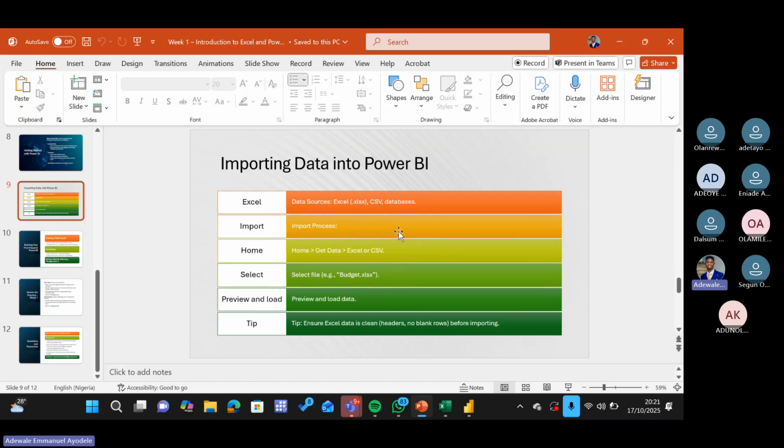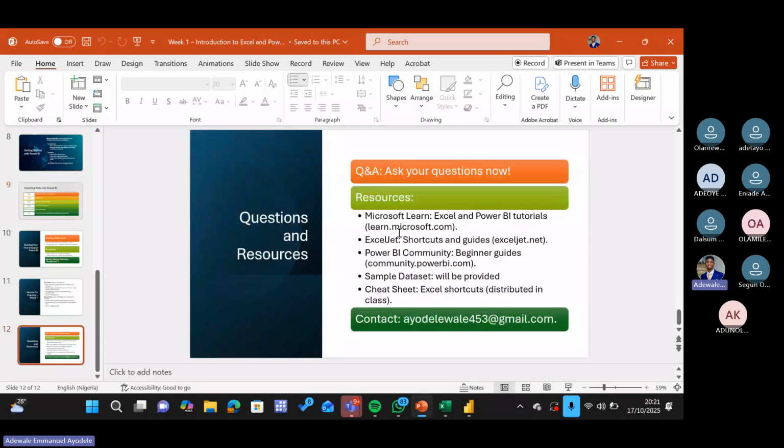I've actually walked us through the interface of both Excel and Power BI. But before we do that, do you have any questions and answers? This is a question and answer section. If you have any questions based on what we've covered today, please ask quickly. And if you need to contact me, this is my email address.